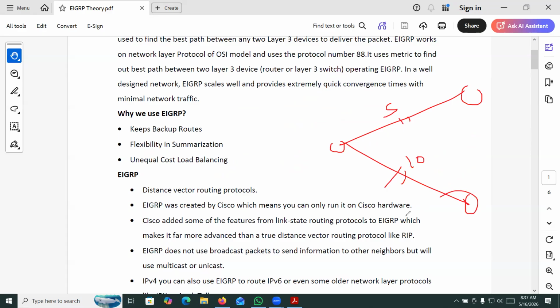Okay. What happened? In this case, this is the best path, right? EIGRP will send packet only on the best path because the costs are not same. But they also can do load balance on unequal cost. In this scenario, EIGRP also can do load balance. We need to configure it. If we configure, EIGRP will do load balance on unequal path cost. I will show you a lab in future.